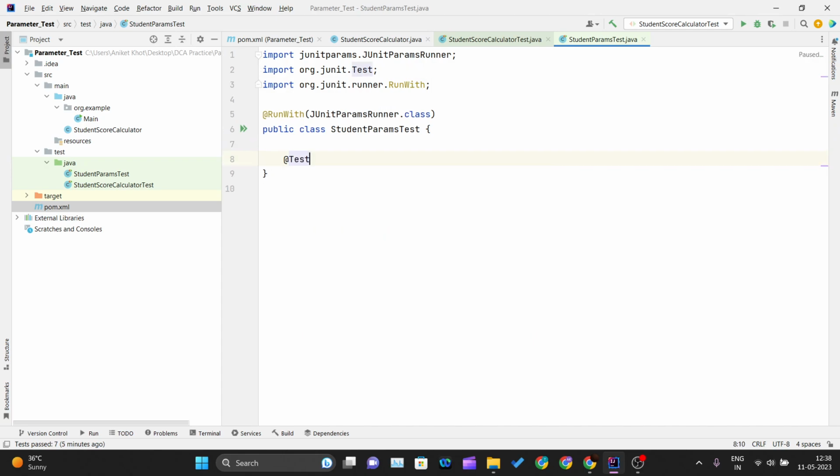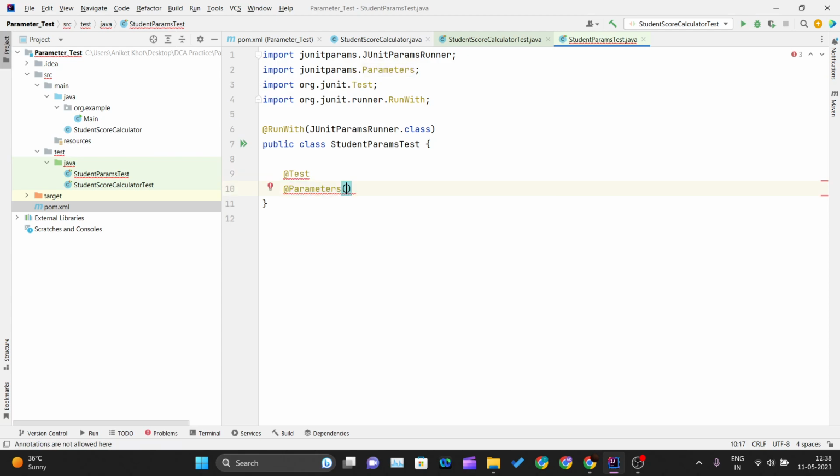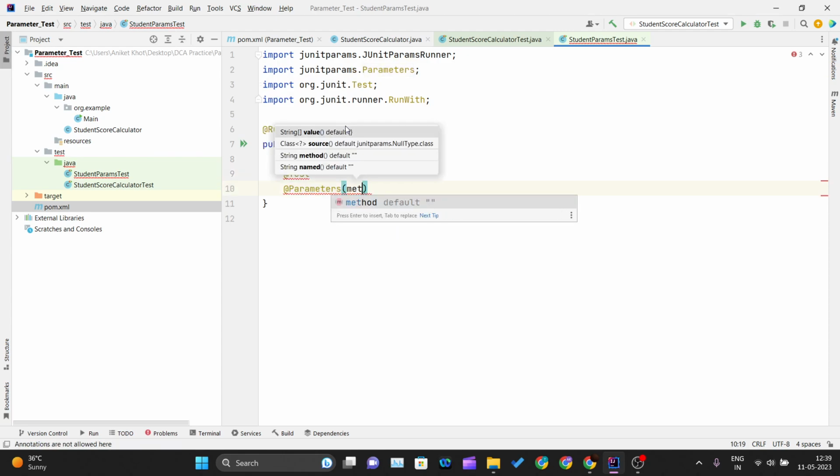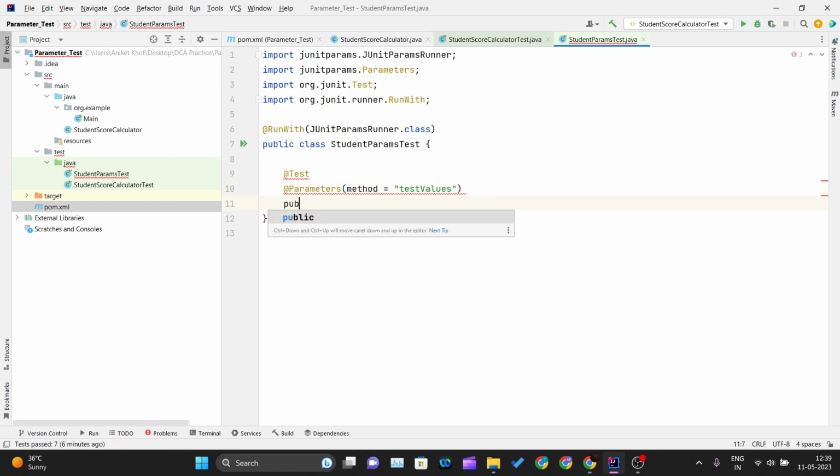To create a test case, we know @Test is the annotation that we give, and since it is parameterized, we will write @Parameters, and for now we will just write method is equal to, let me call it testValues. Okay, so testValues is our method. Don't worry, I'll be explaining all this stuff in just a few minutes. I will write public void.